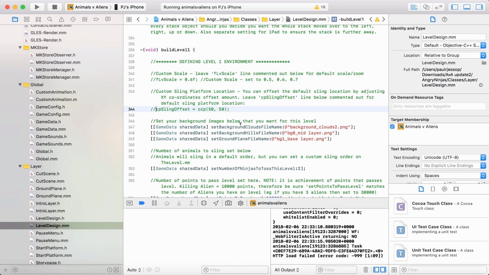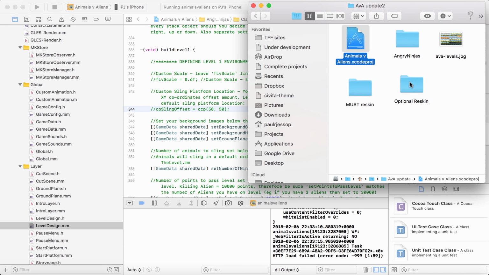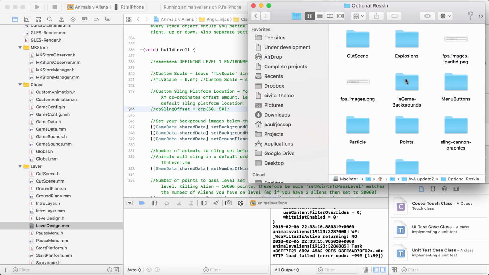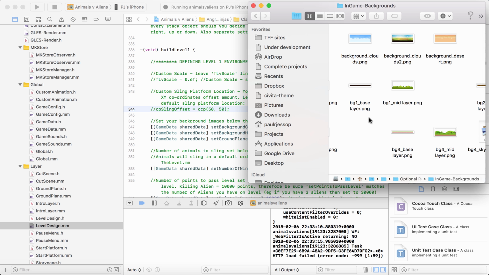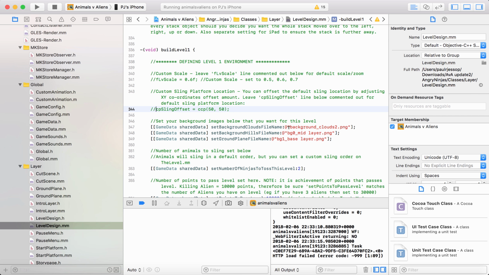Next, you've got your background images for the different levels. Again, you can just leave these and simply change the graphics in the folder. So for example, this is in the optional reskin area, in-game backgrounds. You can just change those, and that will automatically update there. But obviously, you've got the option to mix and match on each level.